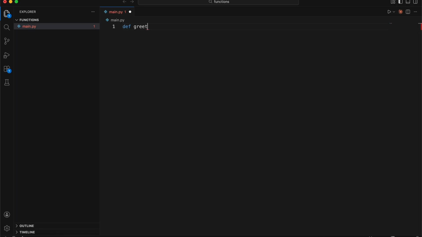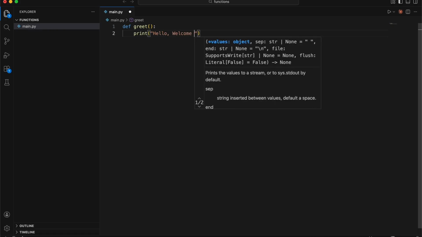I will name the function greet. Its job is to print a simple message in the terminal. Inside the function, the code must be indented. Just like if else, every line that belongs to the function stays inside this indented block. Now I will add a print statement. It will display "Hello, welcome to Python" on the screen.